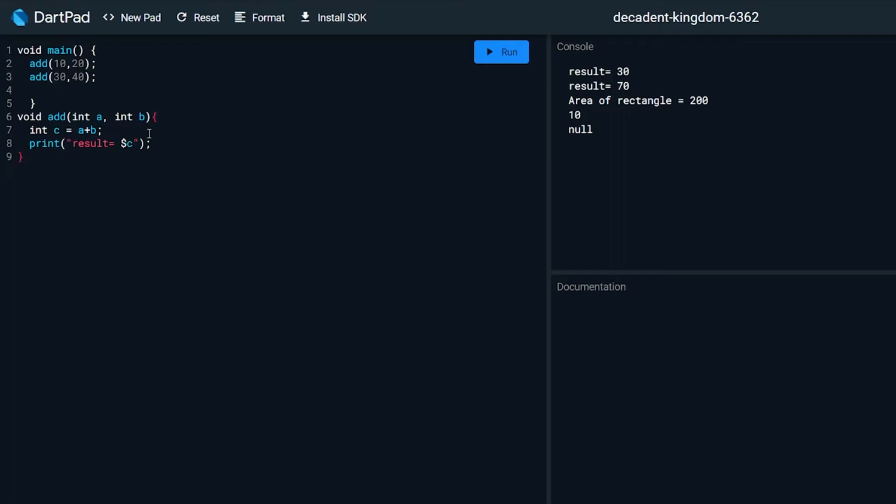There are different ways to write a function. Suppose that our function just has one statement. Why do we need to write the curly braces and do these things? There is another way to write a single statement function. This is called the fat arrow symbol. Suppose we need to calculate the area of a rectangle. We can create a function that returns the area, like int area. It takes two parameters, that is length and breadth.